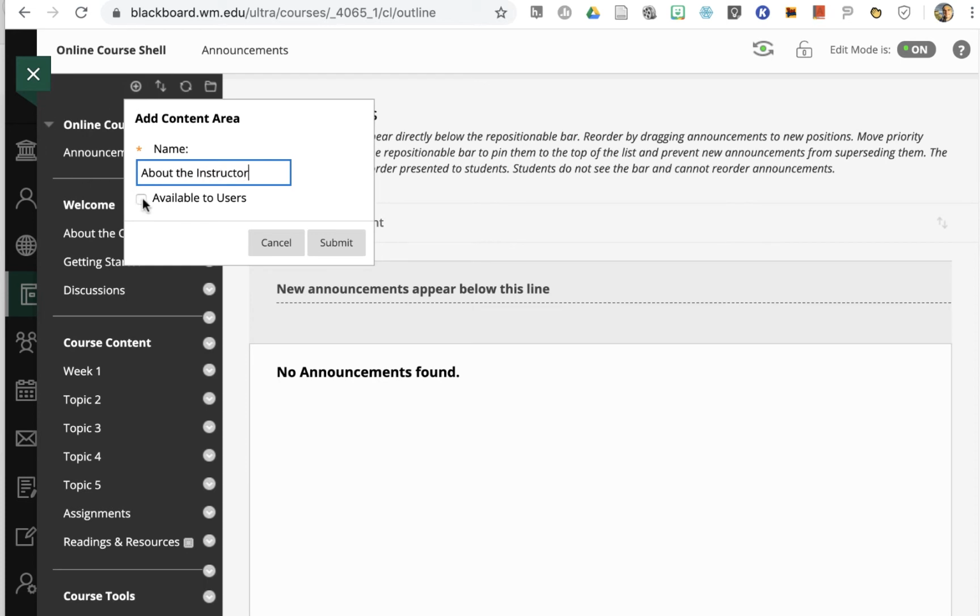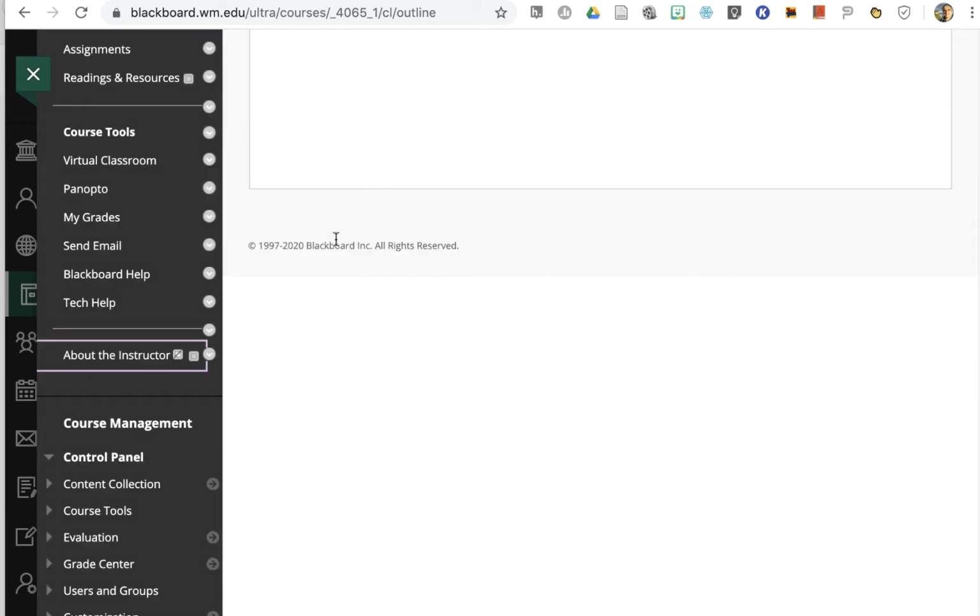And now I can make it available to users immediately, or I can leave it unavailable to users. And I'm going to make it unavailable to users, so I want to show you how to make it available later. I'll click Submit, and every new content area that you create will appear at the bottom of your list, unfortunately. So if your menu gets long, you'll have to drag this way up to the top.